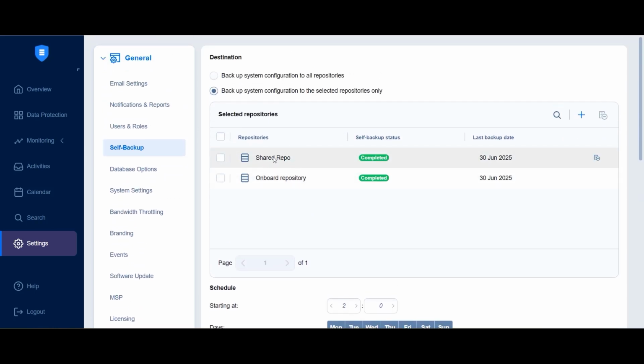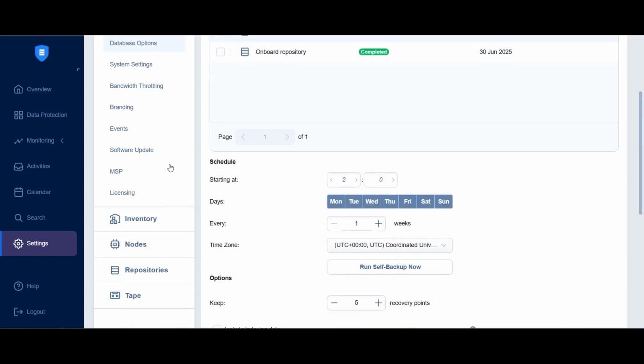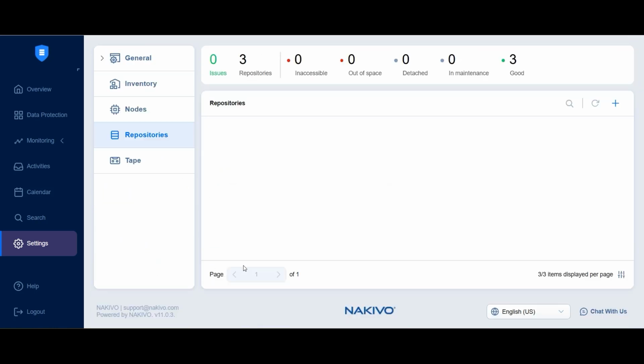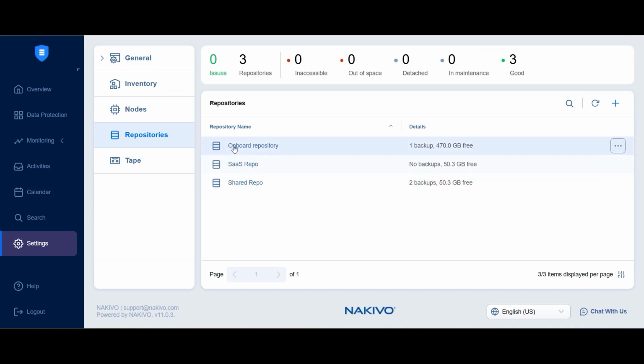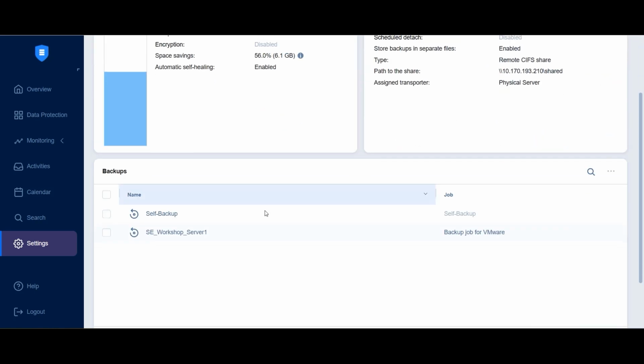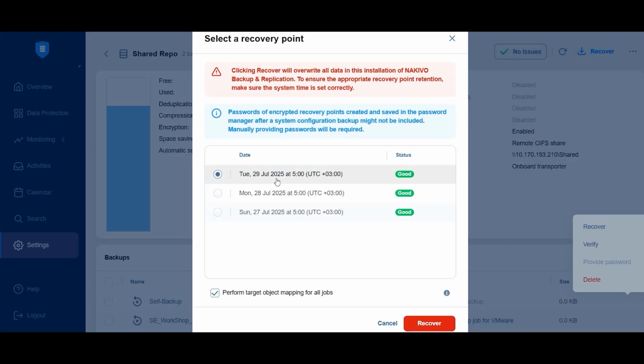To begin the recovery, go directly to the repository and choose either the onboard repository or the shared repository to restore the NAKIVO configuration from the available self-backup recovery points. Let's select the shared repository. Here, we can see the existing self-backup. Click the three dots icon and choose Recover. In the Recovery window, you can select a recovery point. You can choose the latest one or any earlier point depending on your needs.